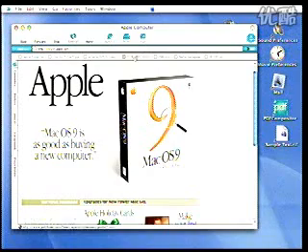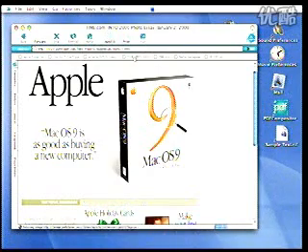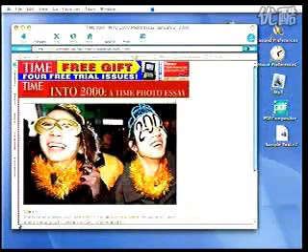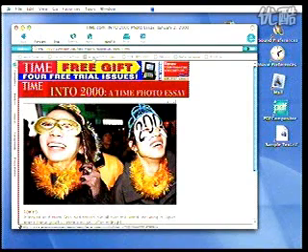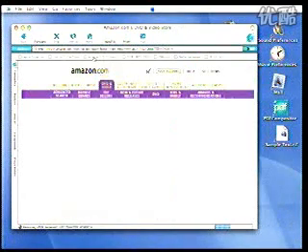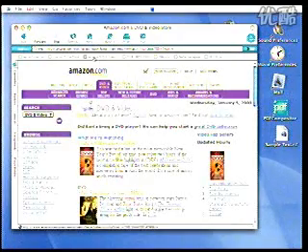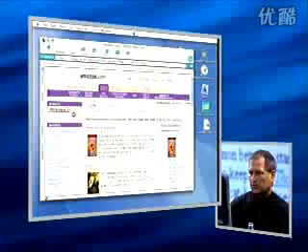Here's the Time site. Let's go see what's in Time magazine. I can just go to Amazon here if I want to. And it's all working great. And again, today is the first day that Microsoft has even seen this user interface. We wanted to do a test to see if the code would just work. And it does. Okay.